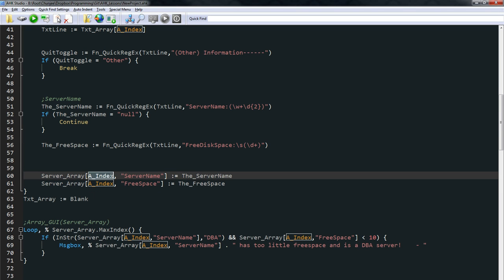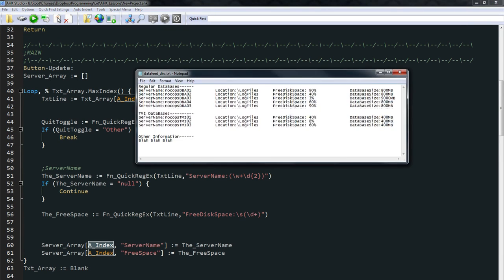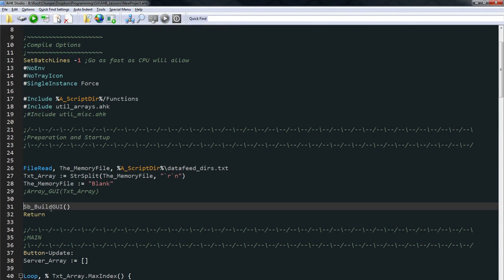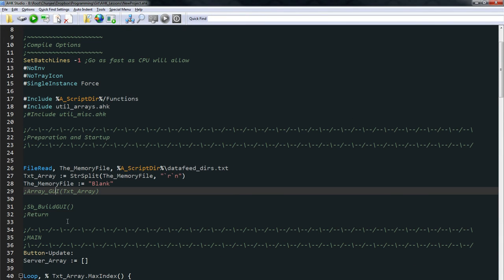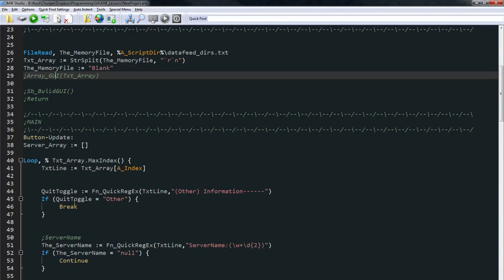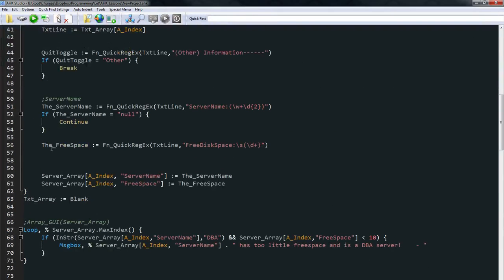The other thing was we're looping this, and every time we want to insert into the server array, look at what we're using here, A index. That isn't quite right because A index is going to be the corresponding line number. So let's borrow that, and let's just view that server array.